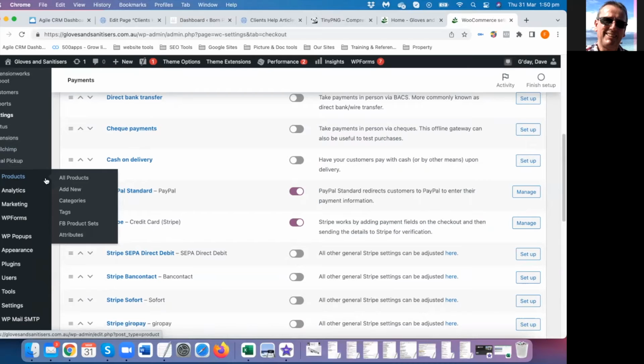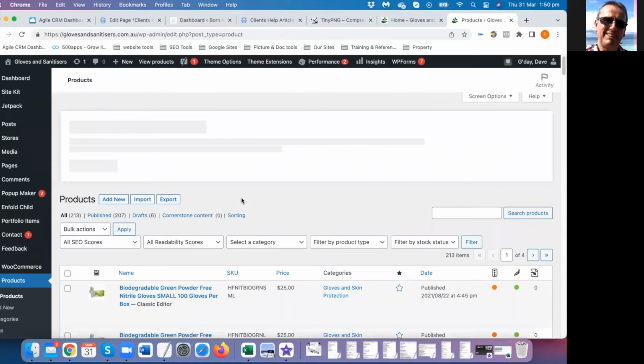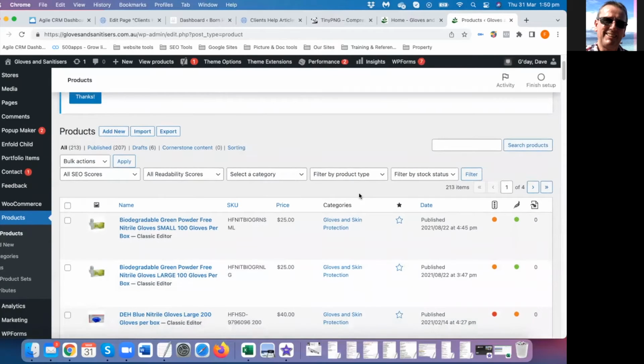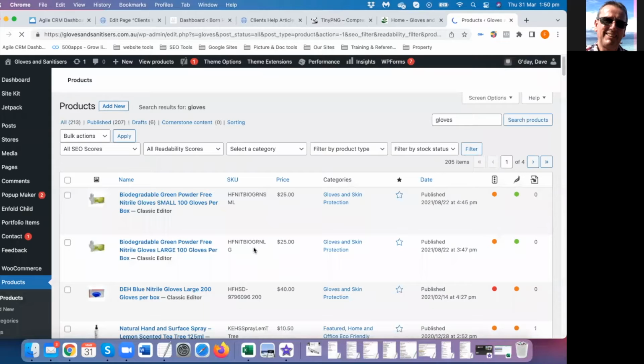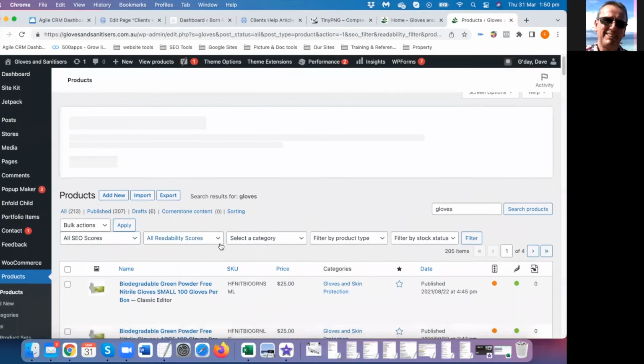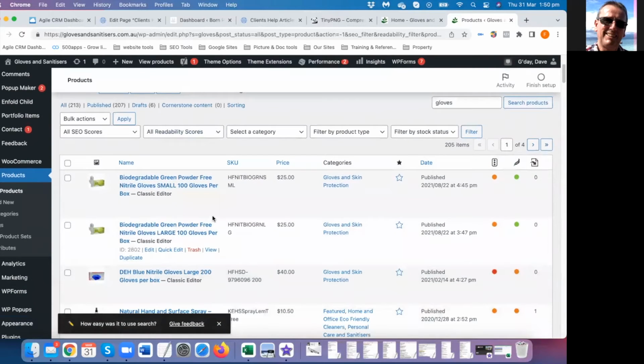Products, this is where all your products are. So we'll go to products, and you get a whole list. And if you've got a lot of products like they do here, and they've got 213 products, you can filter them here or do a search here. And if you just want all the gloves, you can do the search and it'll just bring up all the gloves here.